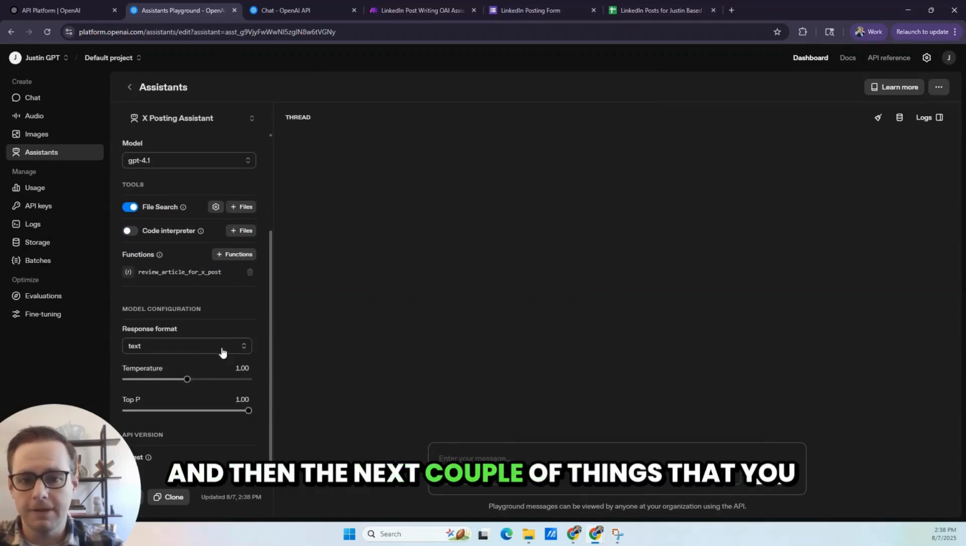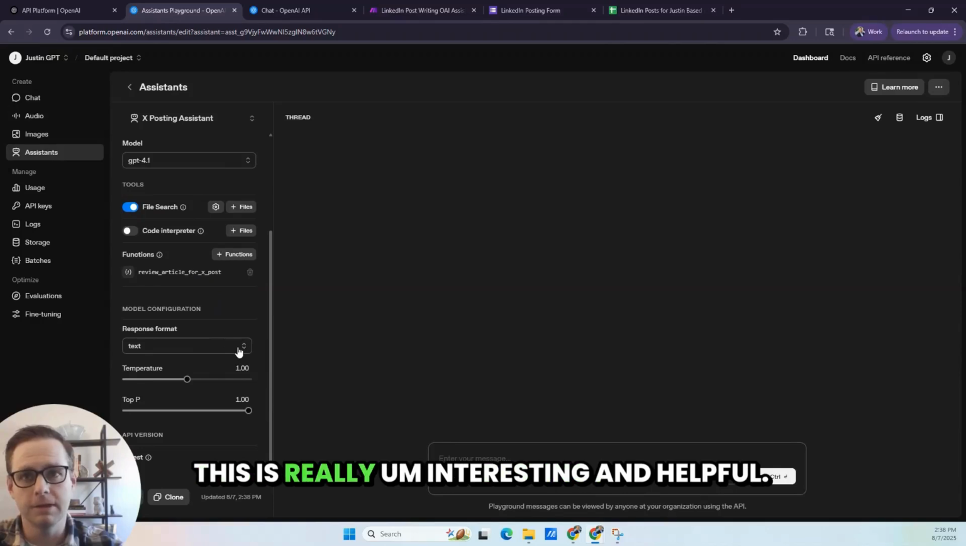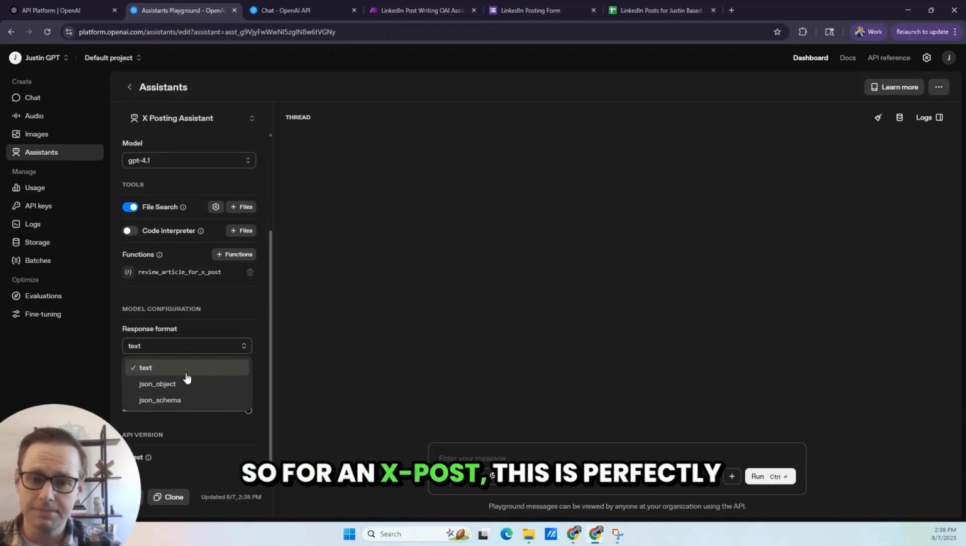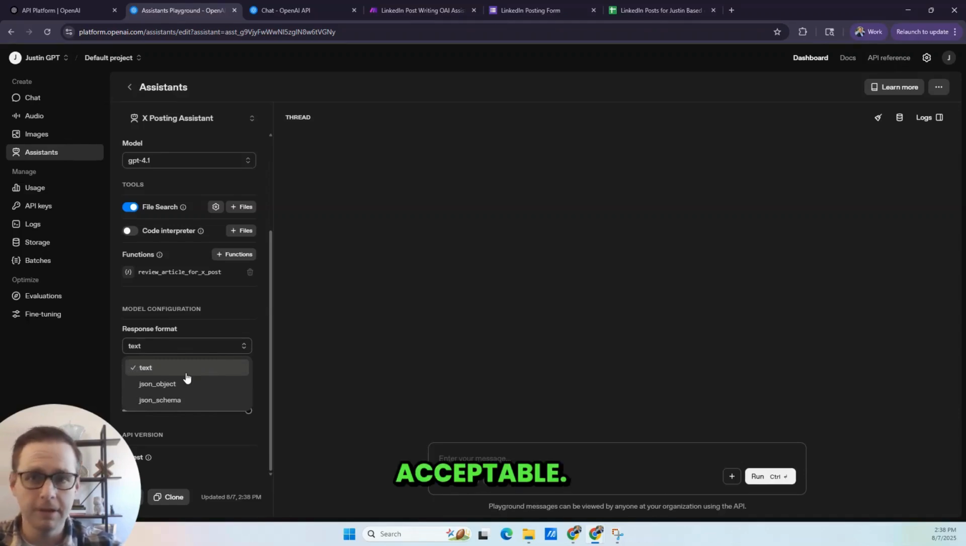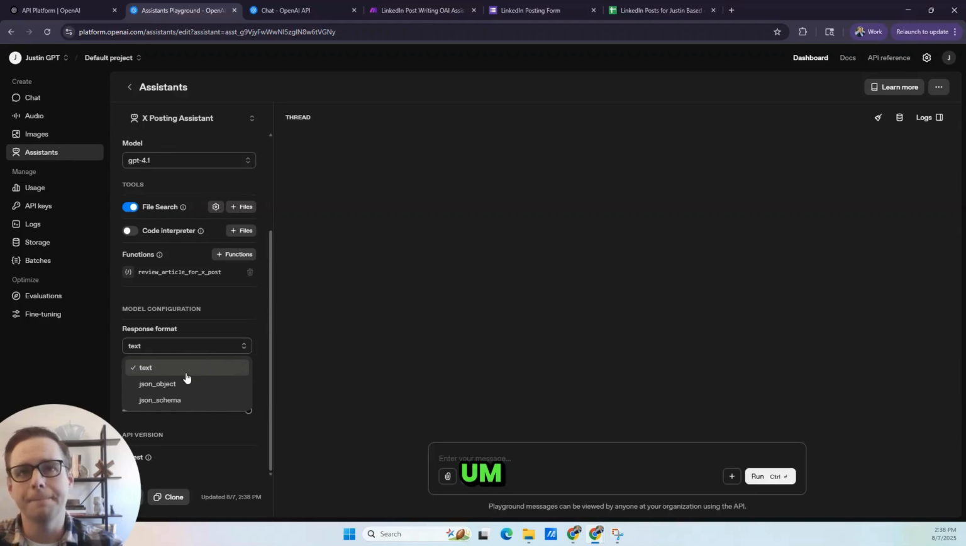And then the next couple of things that you can configure with your assistant are the response format. This is really interesting and helpful. You can have the response just generate text. So for an X post, this is perfectly acceptable. We just want text to write an X post.